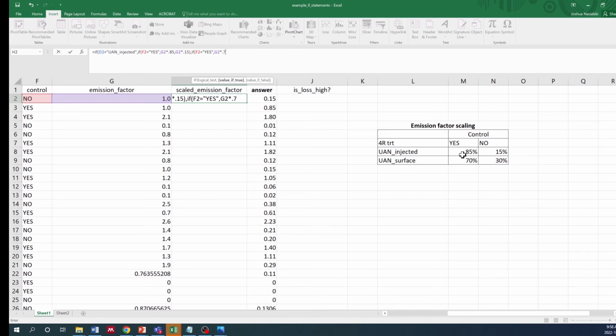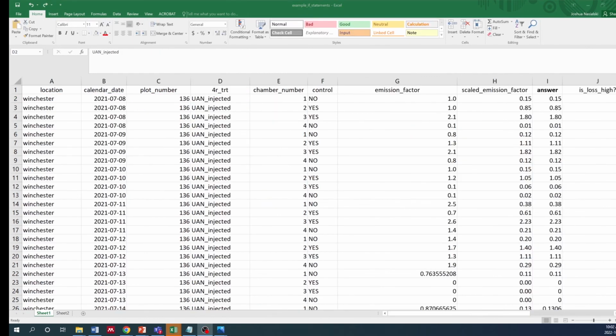And if we're not in control, if F2 is equal to anything except yes, then we're multiplying by 30%. And then we close that. And then we close our final if statement. And that's it. All right, so this is our nested if statement.